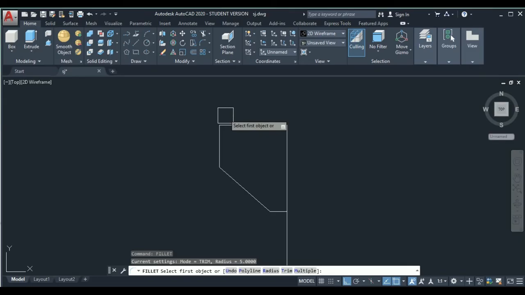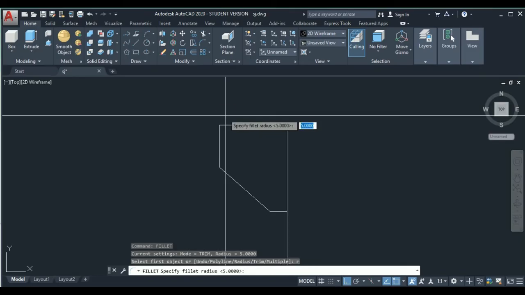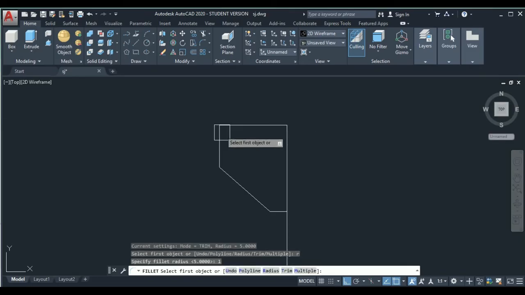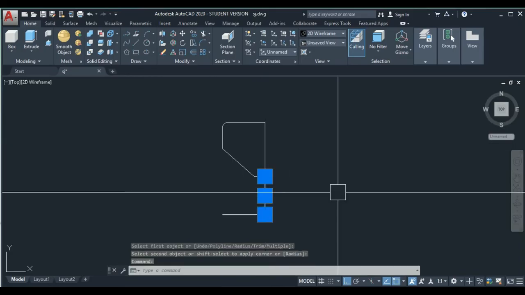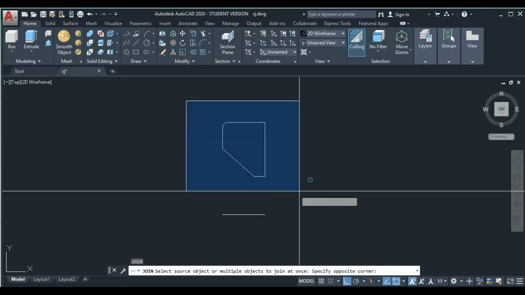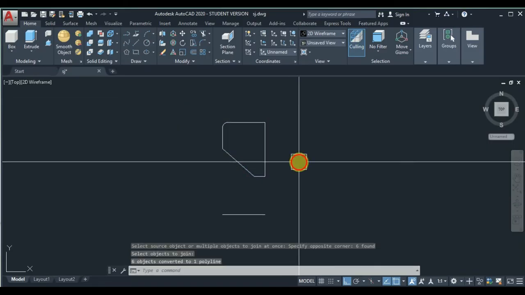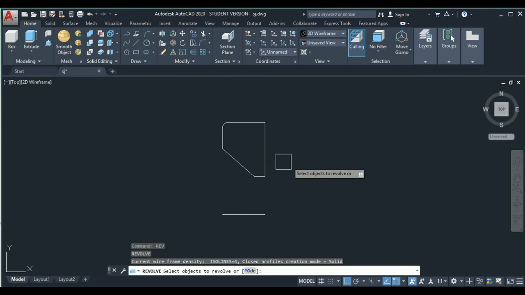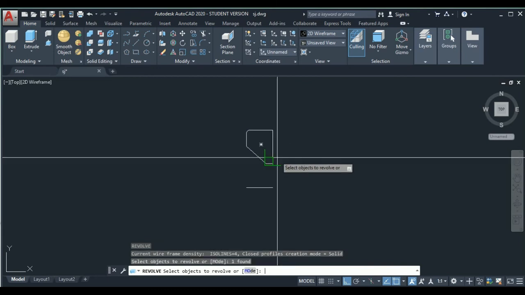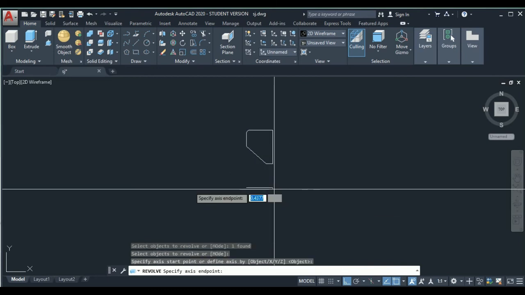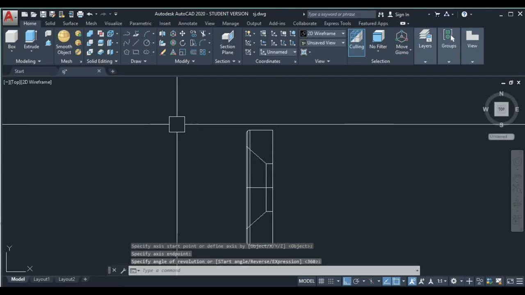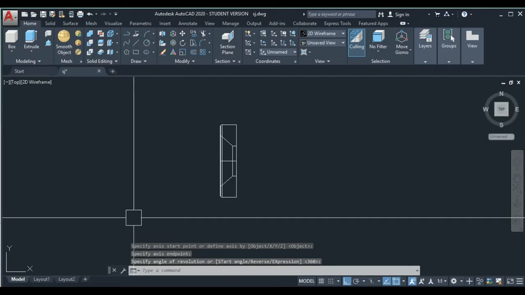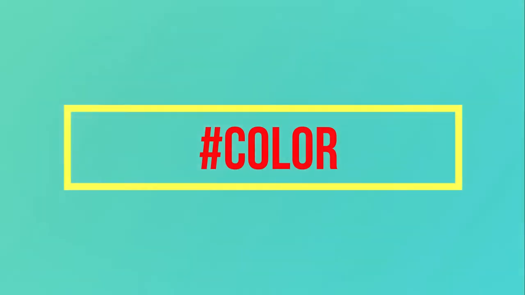Now make a fillet at this line, enter the radius of 1 unit, select this line and this. Now we don't need this line, delete this. Use the join tool, join the whole profile, press enter. Use the revolve tool, select the object, press enter, select the first point and the second point. Here it is, the washer is completed.